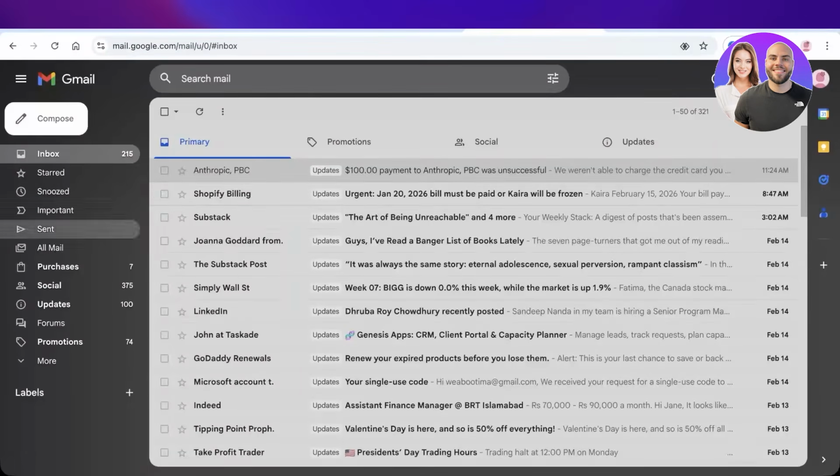Today I'm going to be showing you how you can categorize and organize your Gmail a little bit. Starting off is by creating a label. Let's say I want to create a label for Shopify.